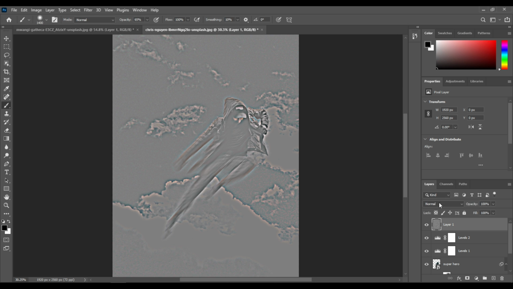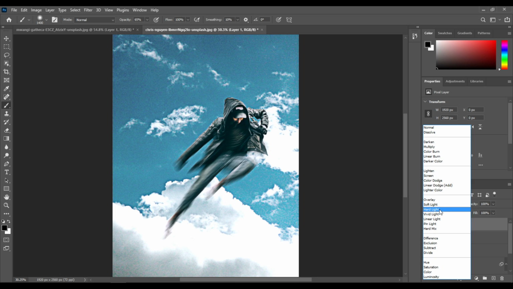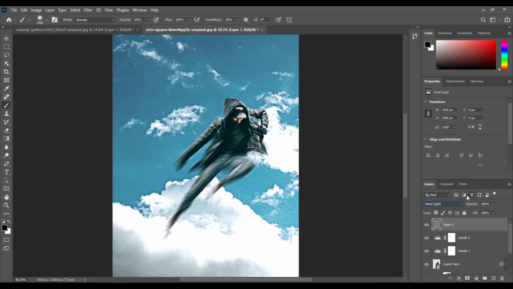And hit OK. Let's change the blending mode of the layer to hard light. And let's reduce the opacity of the layer to somewhere around 60%.